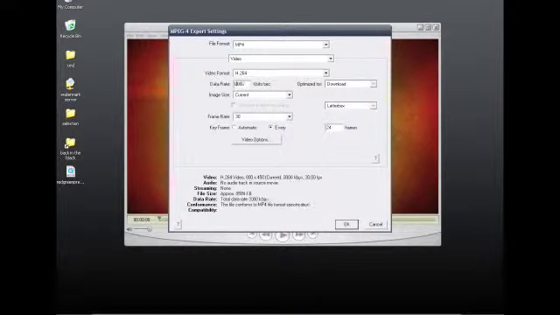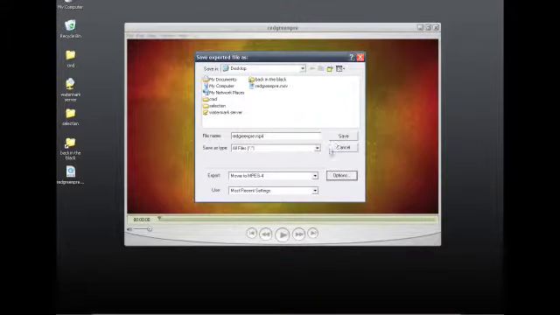We're going to say about 2,000 kilobits per second is a really good size, and we're going to say 30 frames per second frame rate. We're going to keep the current image size. We're going to hit OK, and we would save that out.